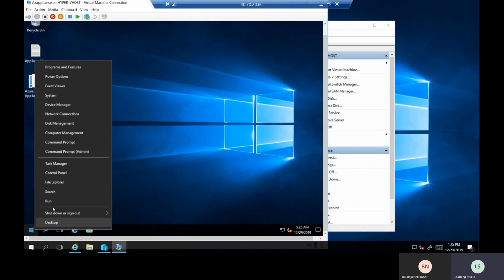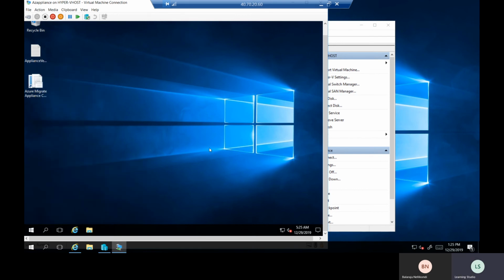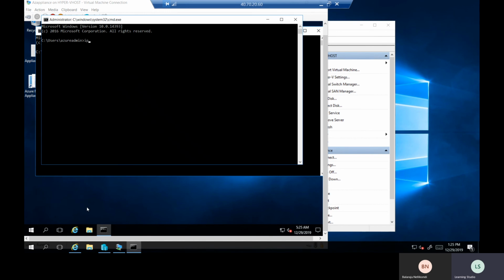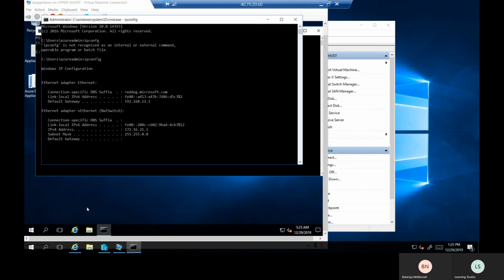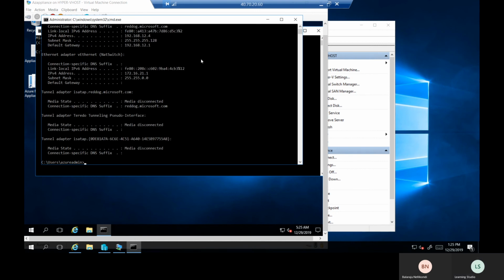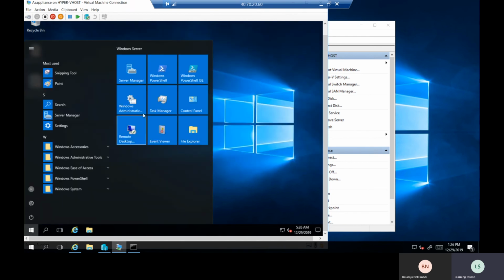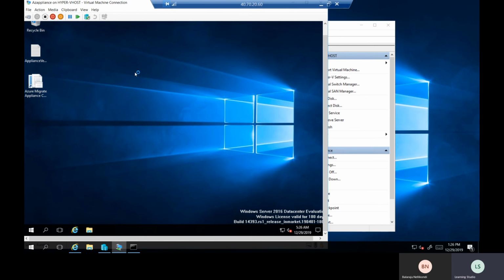And let's try to ping our Hyper-V host. The IP address of our Hyper-V host is, let's verify once again. It's 172.168.12.4. So here, 172.168.12.4, and it's able to connect to my Hyper-V host. Let's also turn off the IE enhanced configuration.